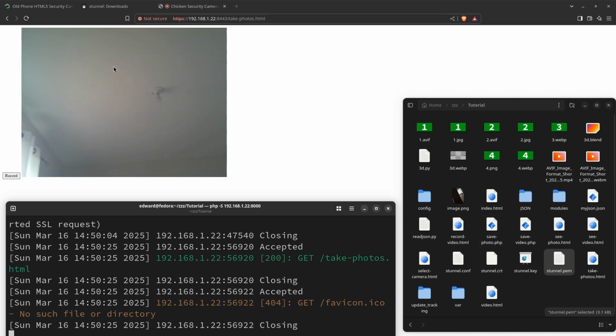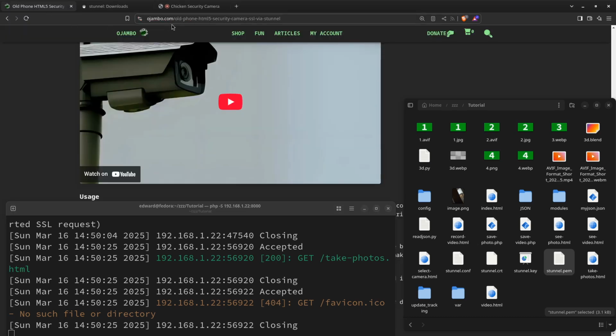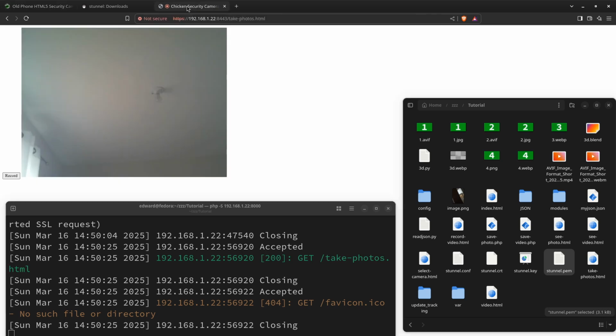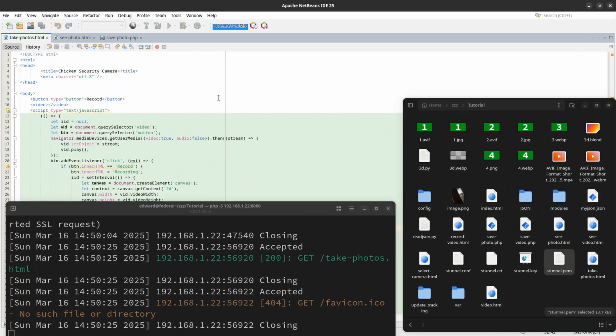photo.php. So I'm going to head over to, just in case some people did not follow the previous tutorials, I just want to show you the code for that, the code snippet, although you can get it on the article here. You can get the code snippet from jambo.com/old-photo-security-camera-SSL-via-Stunnel. I'll put this in the description as well. So this is the one we're using. Let's go over to NetBeans here.